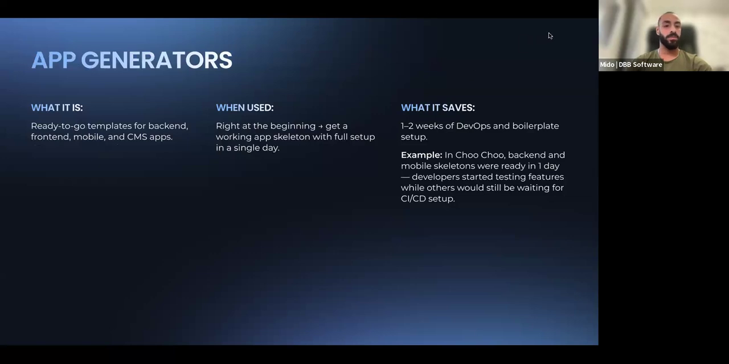Next one, app generators: ready-to-go templates for back-end, front-end, mobile, and CMS apps. So from the beginning, you get a working app, the skeleton, as I mentioned. This is the main idea of putting walls next to each other to build a room, and you put a couple of rooms next to each other, and then you have a house, and so on. In the Chuchu example, the back-end and mobile skeleton were ready in 1 day. This is actually a crazy number. You would still be waiting a few weeks to achieve that with custom development.